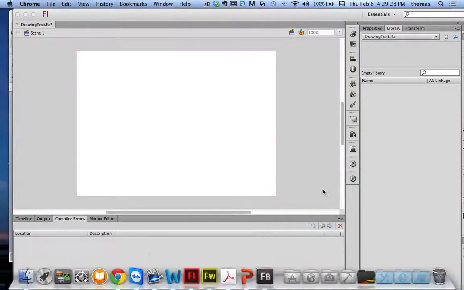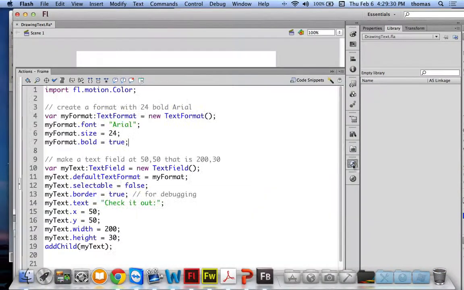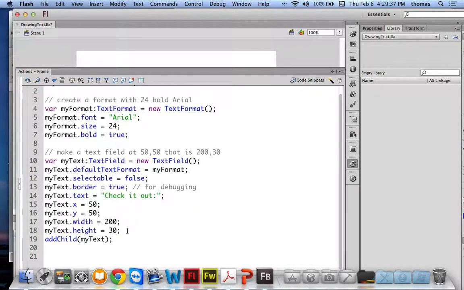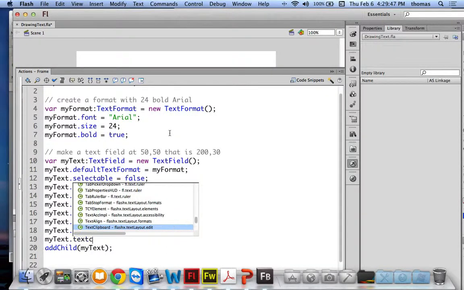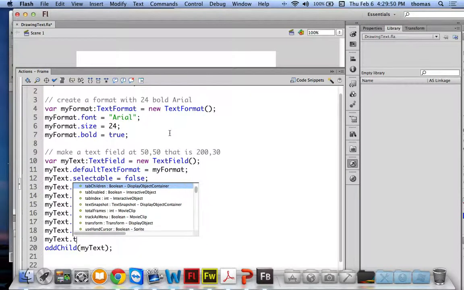So again, going back to ActionScript. Here I'm using a format for my text, but really maybe what I have to do is, on the actual text itself, I can go my text dot, and I use my code hinting. I start typing text color. That's what it said to do.